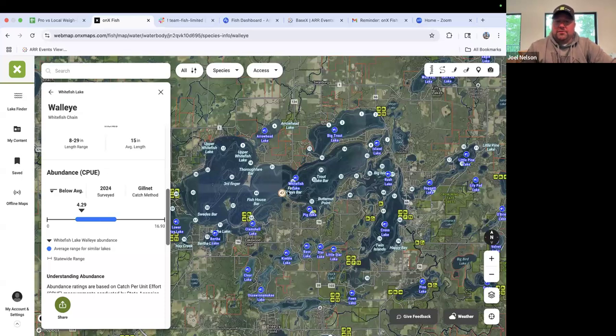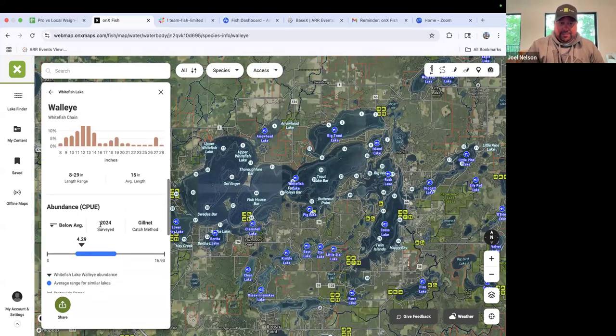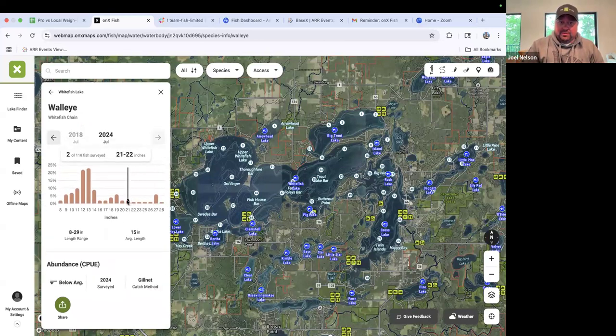So we're comparing Whitefish Lake to other lakes that are like it, some deep water, some trophy walleyes that are present. You see it is below average abundance. If you're a trophy walleye hunter, you can't let that scare you away, because so often below average abundance walleye fisheries have great big individuals. And as you can see, there is very even representation over 20 inches, all the way up to the biggest fish in the system.